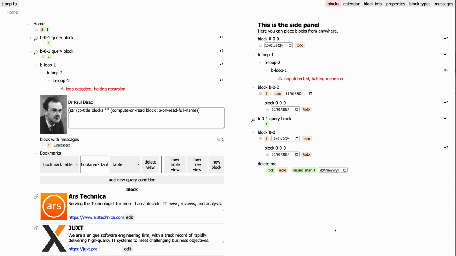Hi there. I wanted to do a quick demo of how block types work in Brimm. As an example, we'll go over how you might choose to model task blocks.